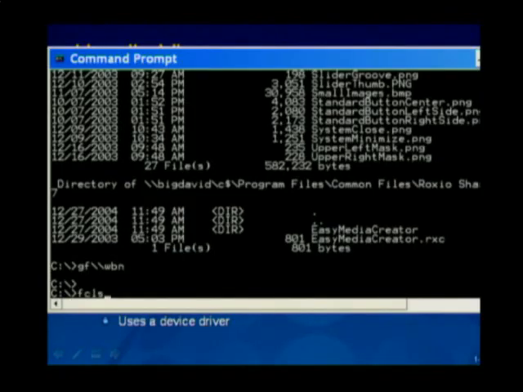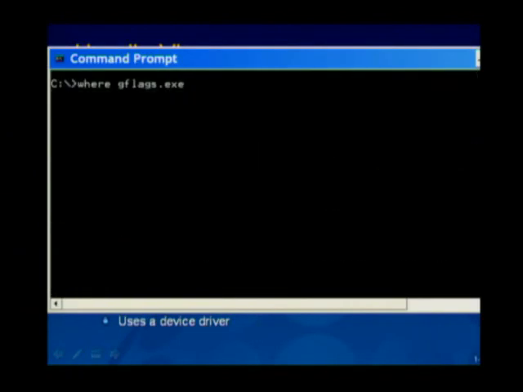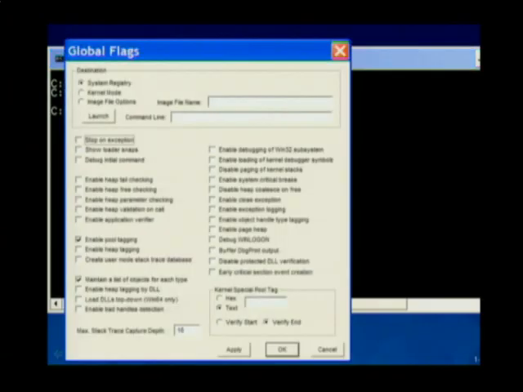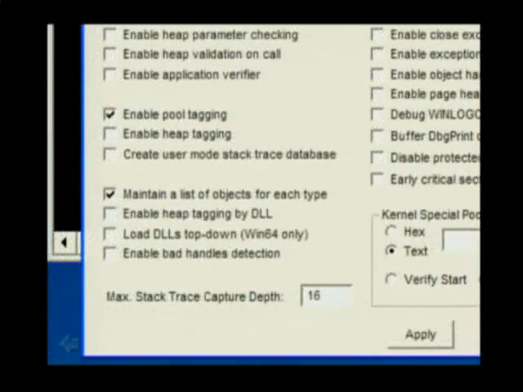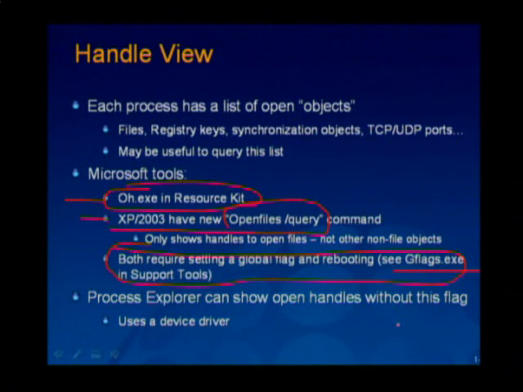So I'm going to run gflags, and gflags, if I use where, is in the XP support tools, which means it's also in the 2003 support tools. And there's a flag that I have set. It's the second checkbox, the maintain a list of objects for each type. And the tools will tell you you didn't have the flag on if you try to use them. Now, that does require a reboot. Process Explorer can query the handle table without this flag being set because it's using a different mechanism to get the data. It's using a device driver.